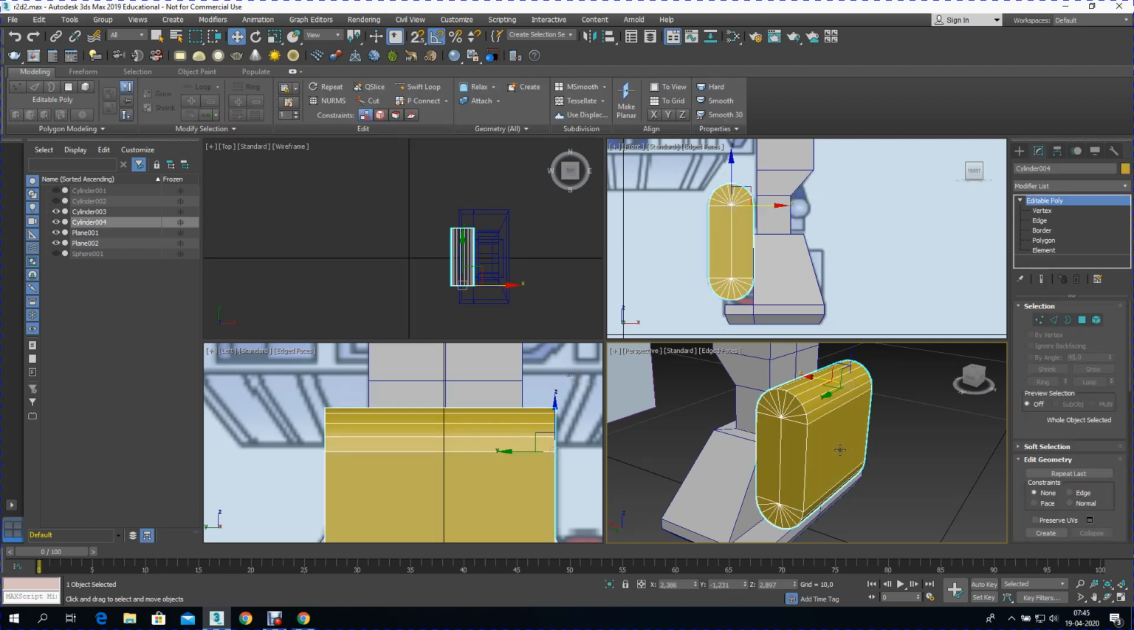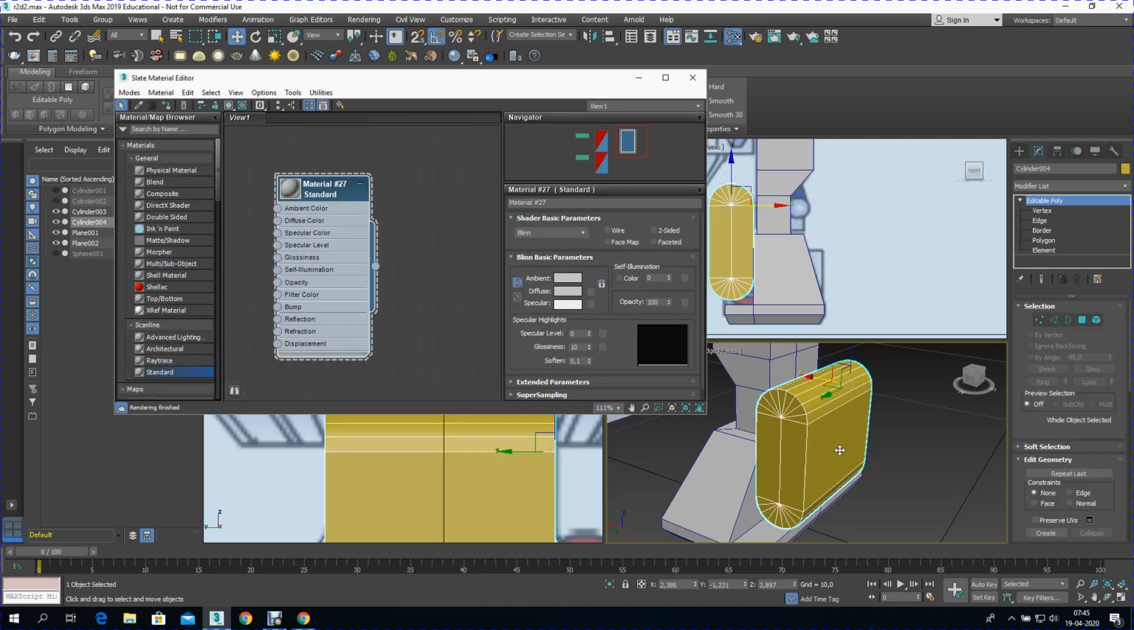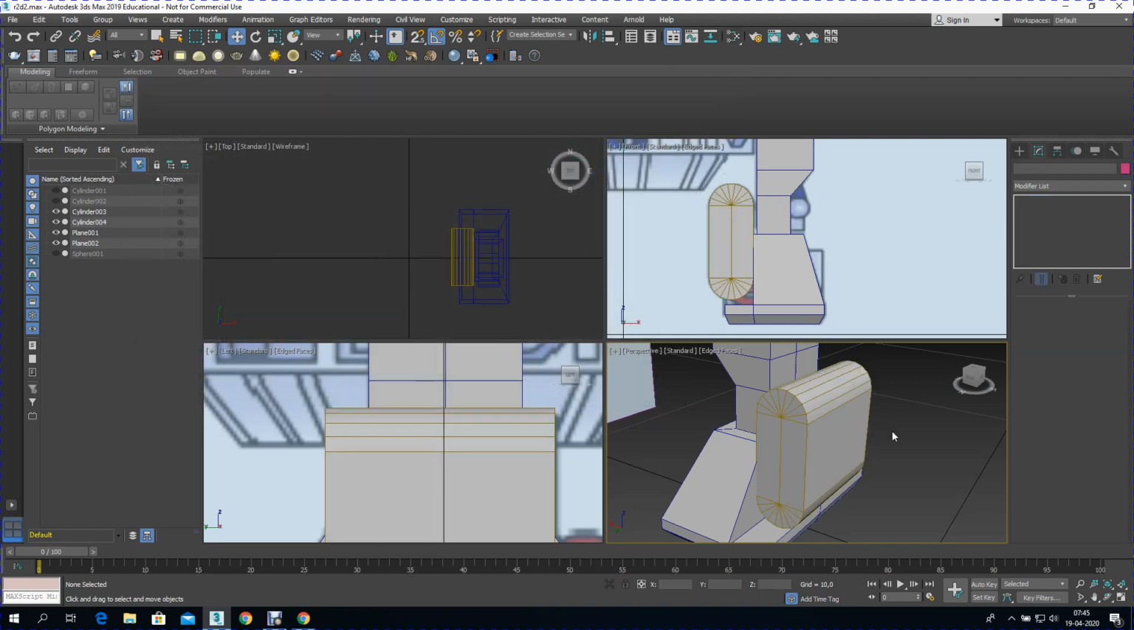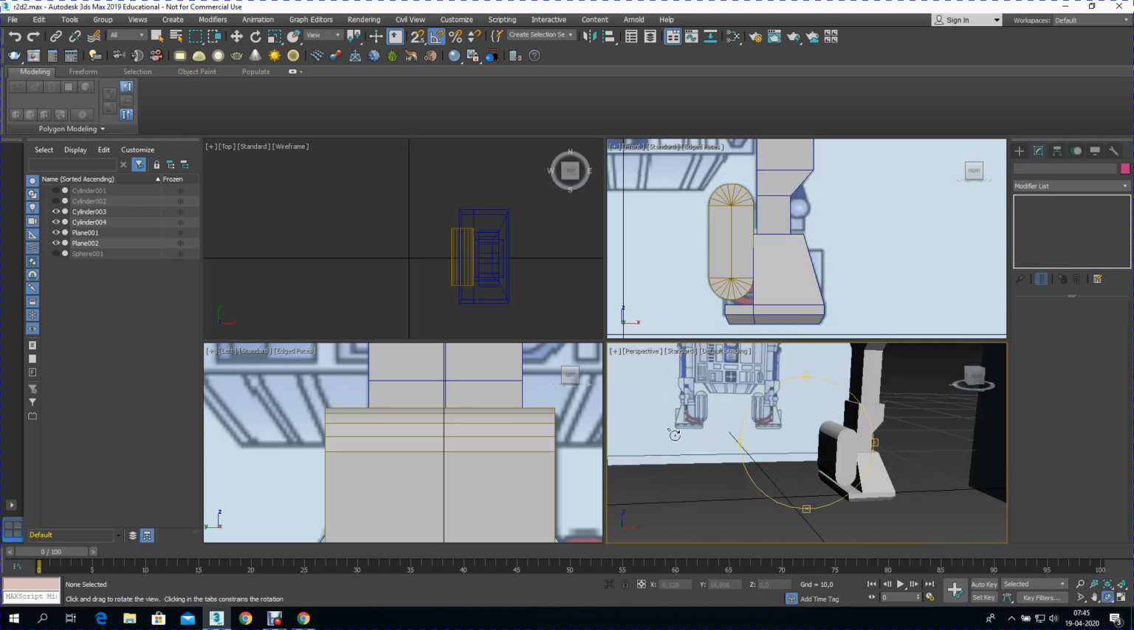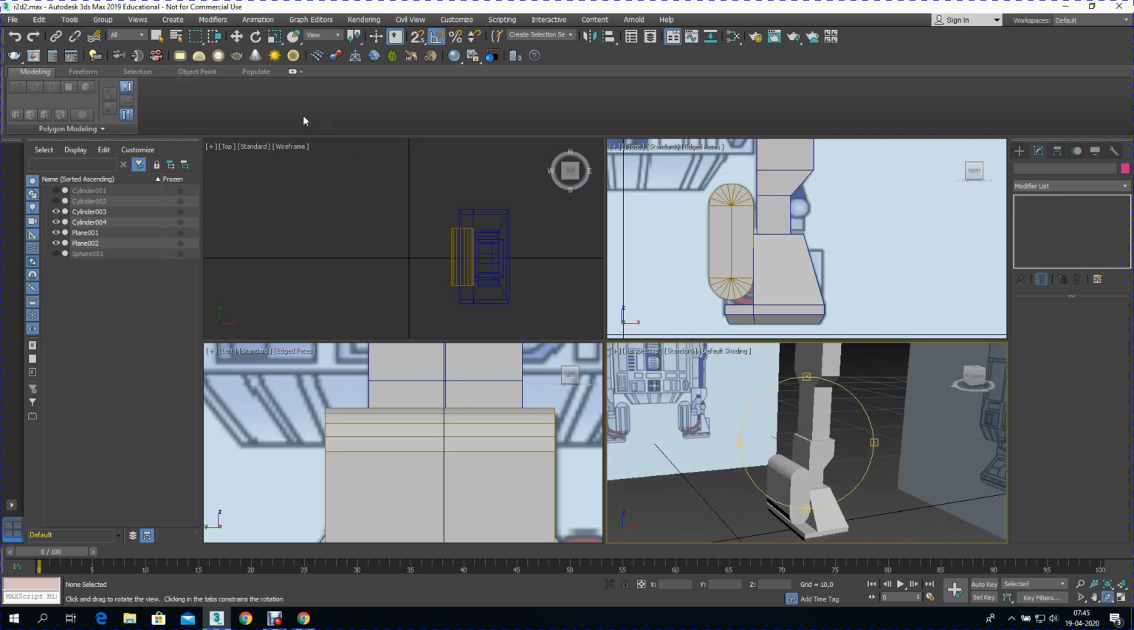That's looking good. So the next part we want to do is go to the material editor by pressing M, and we are going to apply the same material as R2D2 had. F4 to see how it looks rendered. So that looks good to me. It's a very basic leg. It's going to be a very basic model.